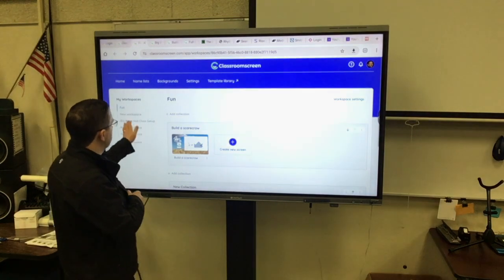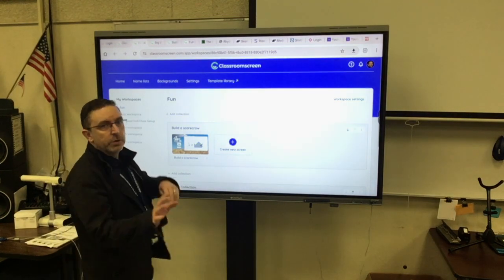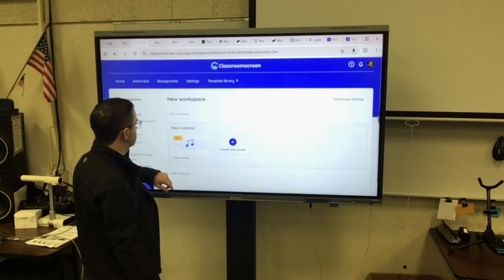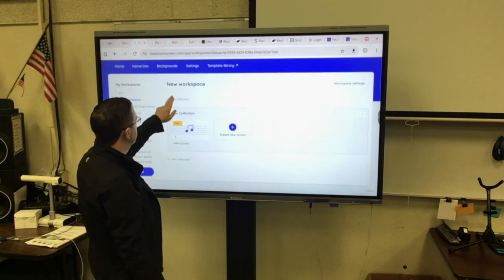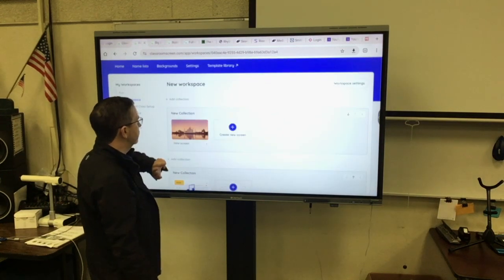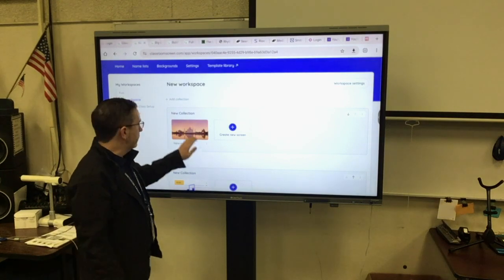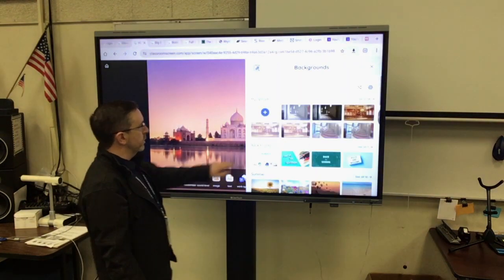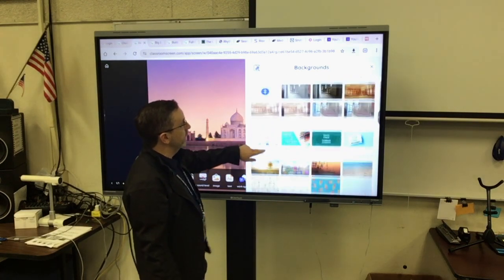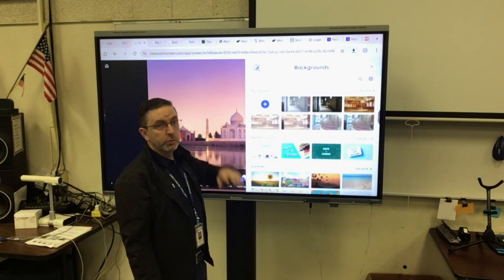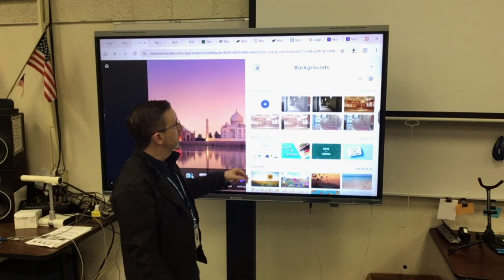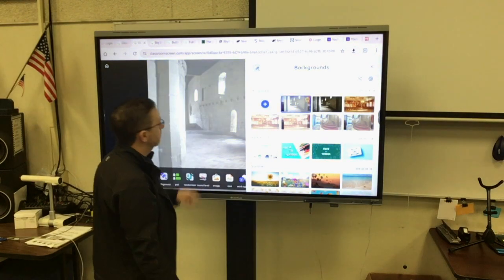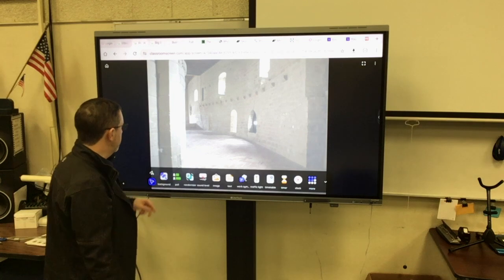So let me show you kind of what I've built. Let me show you how to build something new first. So I'm just going to go to a new workspace, and I'm going to add a new collection. Create new screen. Automatically puts a background in there. You can select that one. I can change the background if I want. There's a whole collection of things in here. I can also upload things from Google Drive. I've got images there. Let's go ahead and use that one right there. Okay, so there's a background.